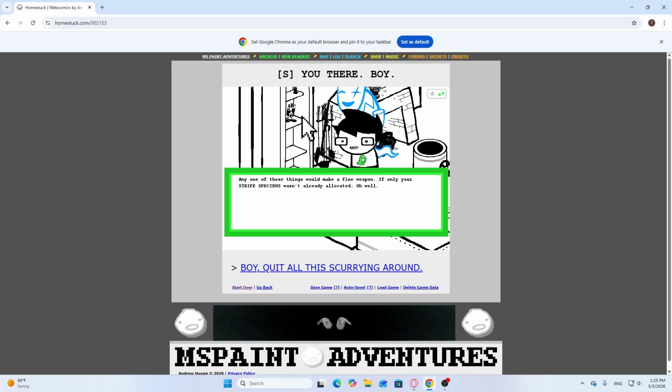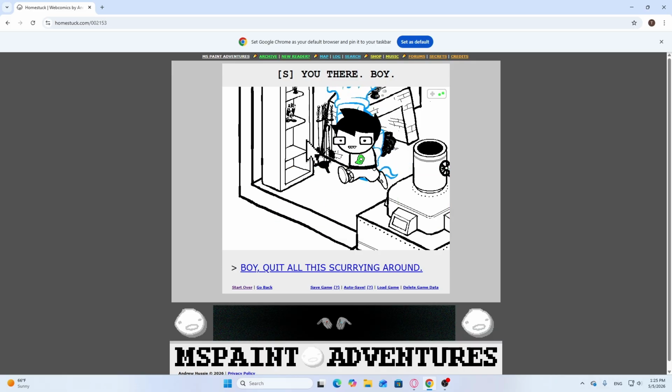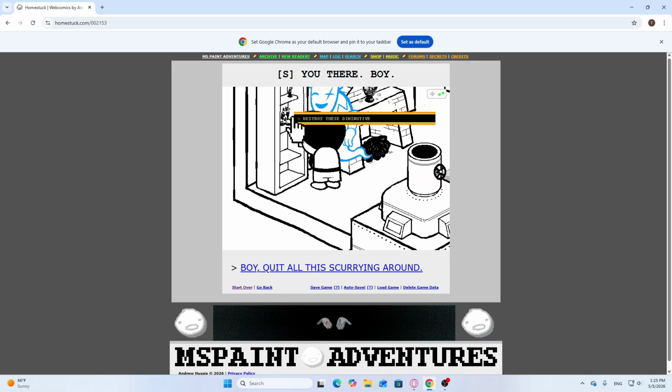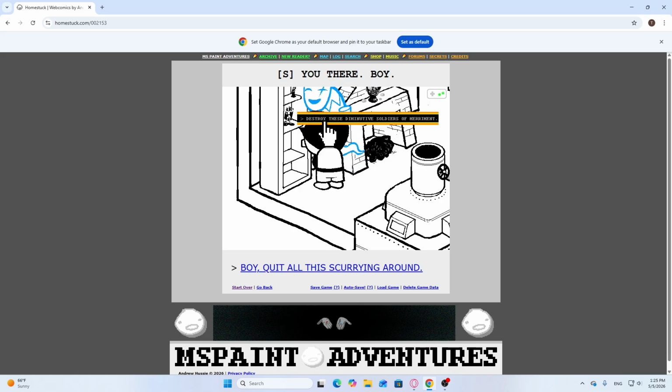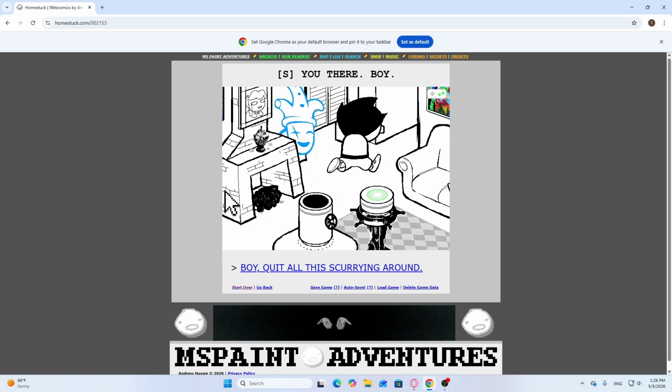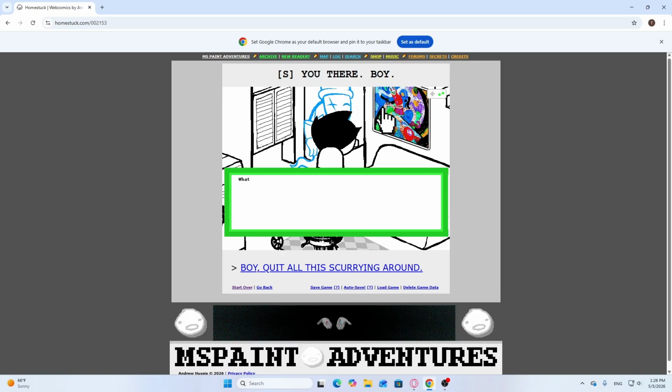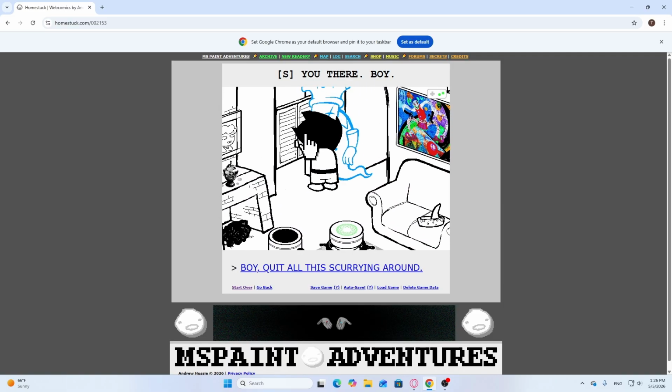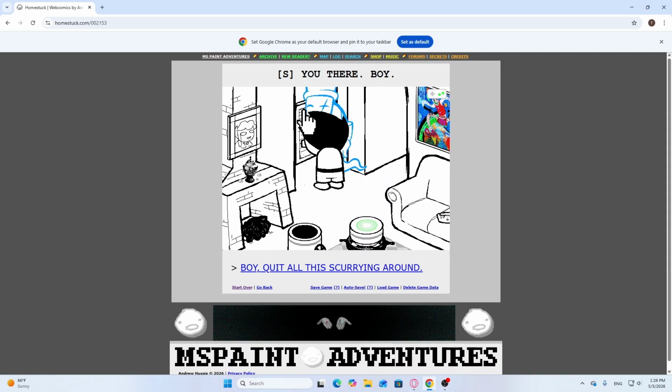Any of those things would make a fine weapon, if only your strife specimen wasn't already allocated. Oh well. Destroy these diminutive soldiers of merriment. It hardly seems worth it to go to the bother. You doubt you could get much for them at a garage sale even. Maybe a grubby palm of pennies and a kick in the nuts for the whole lot of 'em. Bile, pay no mind to this filth. What is he even doing there? Playing with a ball or something? Clowns are stupid. It's not a clown, it's a harlequin, John!